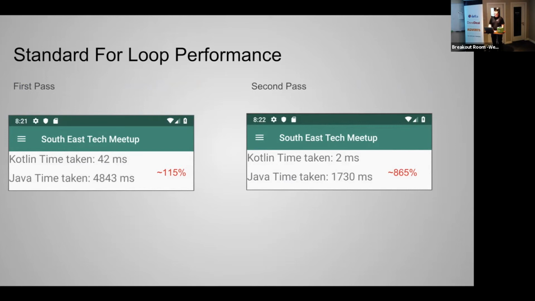In Kotlin, it took 42 milliseconds on the first pass and it took 4,843 milliseconds in Java on the first pass. And that's a 115, give or take, % increase in speed for Kotlin. And then on the second pass, it actually only took 2 milliseconds in Kotlin and 1,700 milliseconds in Java, which is almost a 1,000% increase. Again, it's a very simple example. You're probably not going to be doing that too often, but that's just an example of how powerful Kotlin can be.